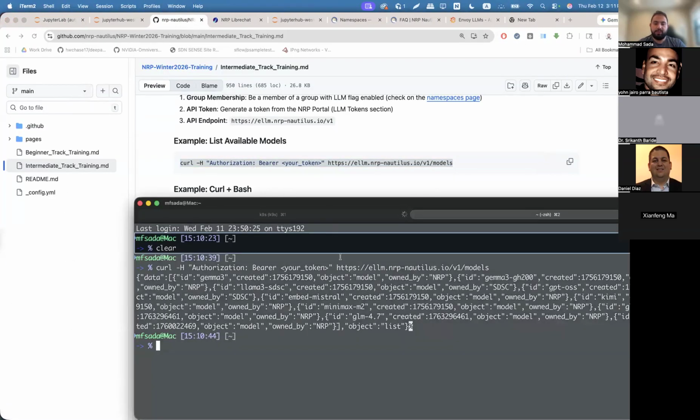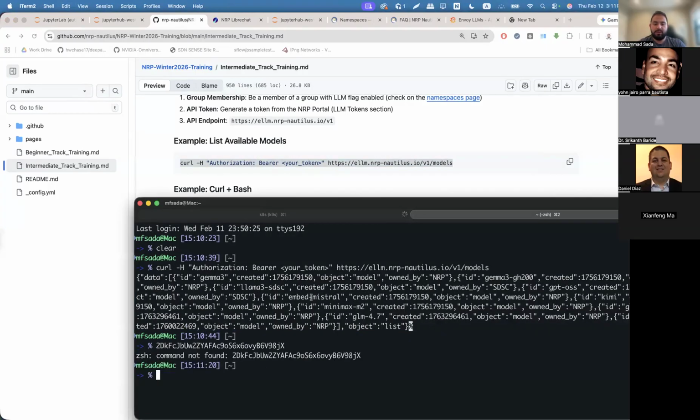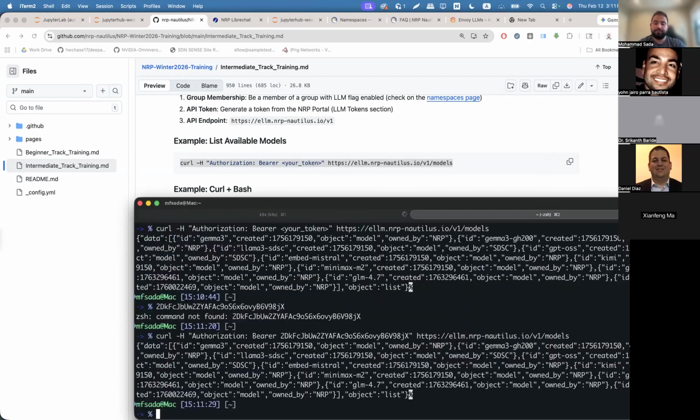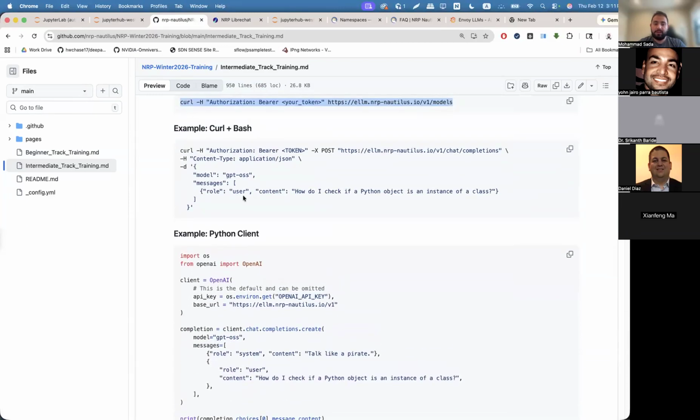But the correct way is to replace your token with my token. So we sent it in chat, the exact same one. Let me find it again. There we go. Send it in chat again. So this is my token. If I go back to the exact same one and paste my exact token in here, this goes through, and it lists them.